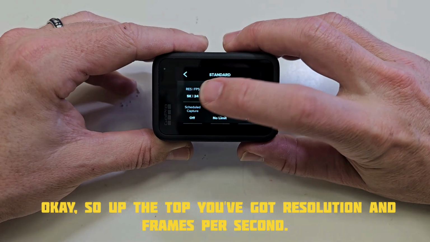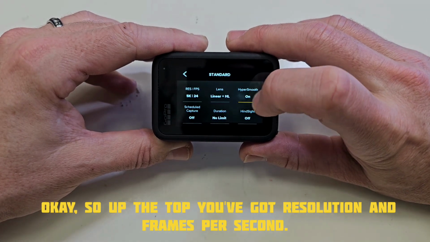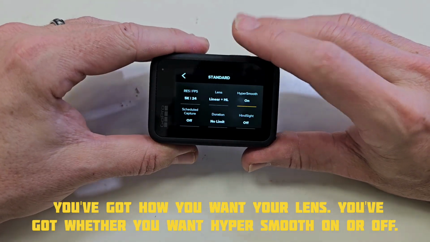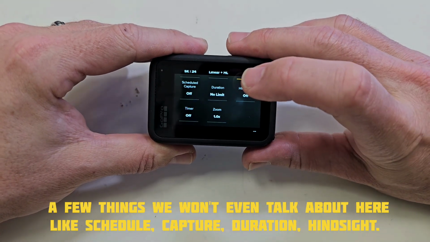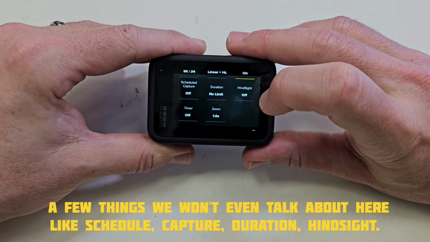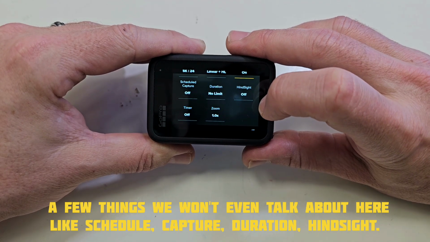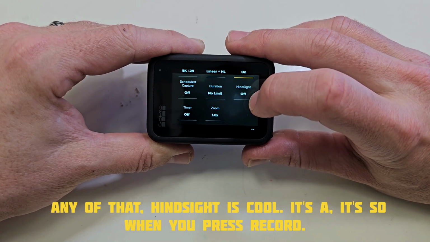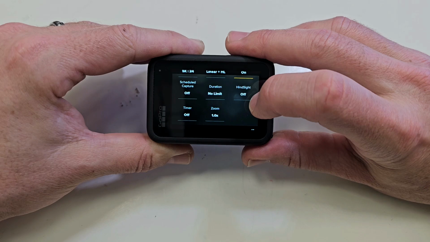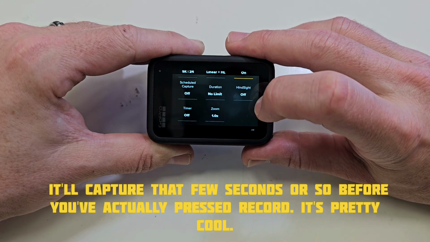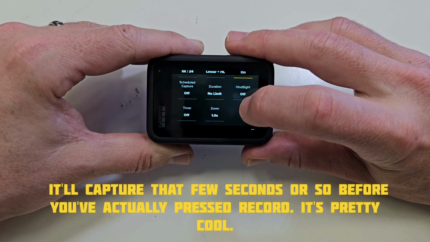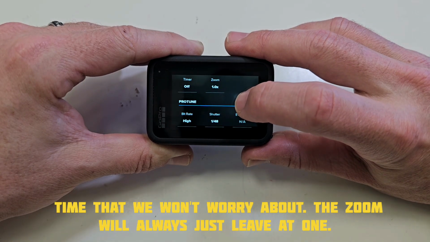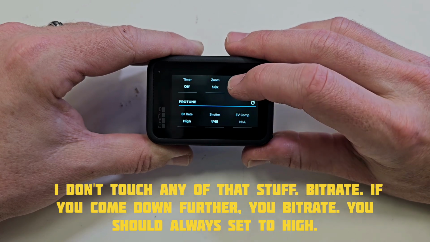Okay, so up the top you've got resolution and frames per second. You've got how you want your lens, and whether you want hyper smooth on or off. A few things we won't even talk about here, like scheduled capture, duration, hindsight, any of that. Hindsight is cool. It's so when you press record, it'll capture that few seconds or so before you've actually pressed record. It's pretty cool. Timer we won't worry about. The zoom we'll always just leave at 1. I don't touch any of that stuff.